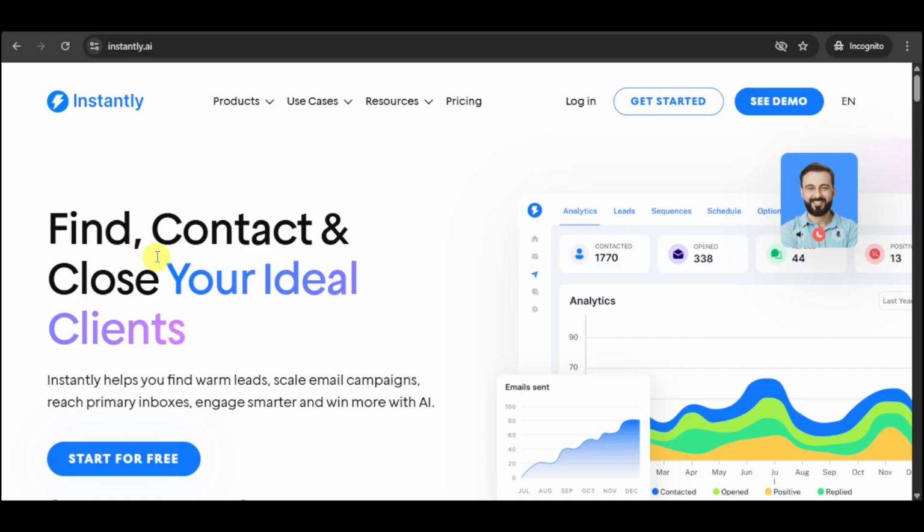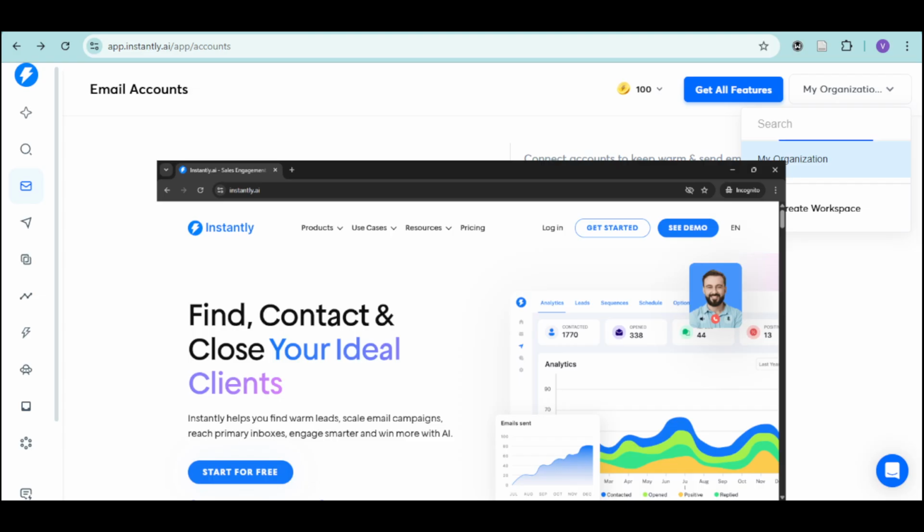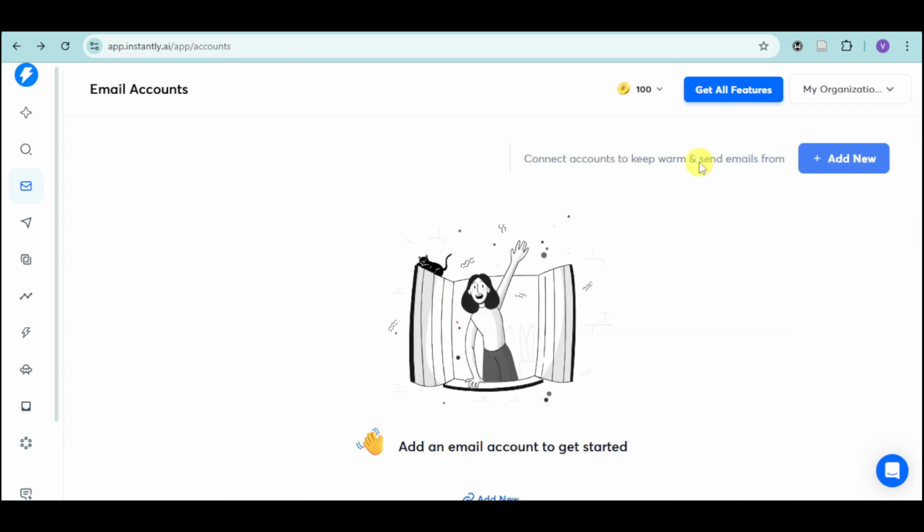So to do that, first head over to the website, which is Instantly.ai. From in there, you can actually start for free in order to create an account, or if you already have one, just proceed to click on this login option. Since I already have an account, let me just proceed to log in to my account right there. Now here is my account and here is the organization that I currently have.